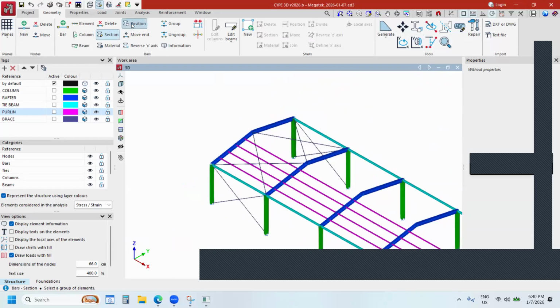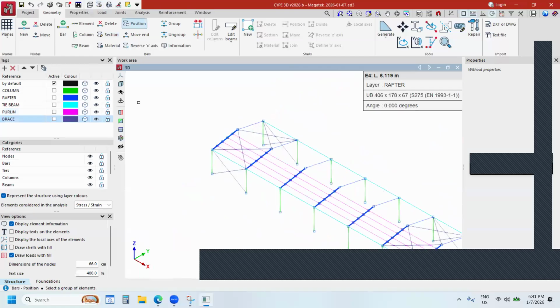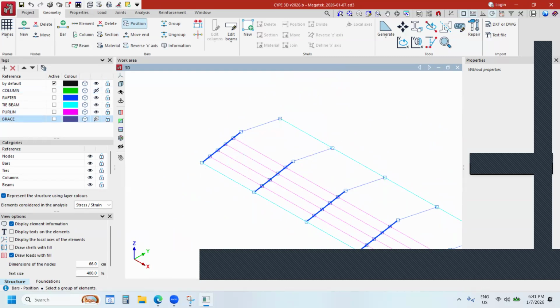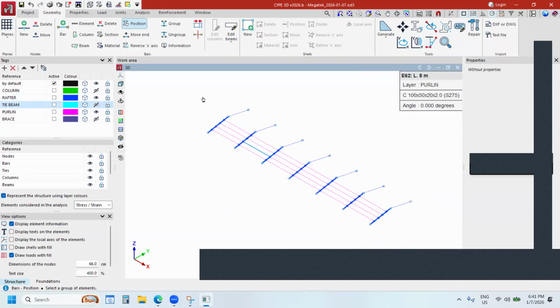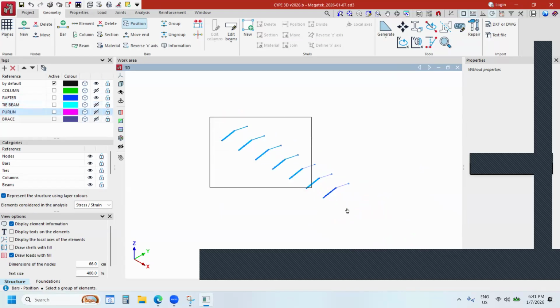Here I have the position. If I click on position, let me bring everything back to wireframe view. From here, I'm going to deactivate the brace, tie beam, and columns. I need only the purlins and rafters. For now, I can also deactivate the purlins. So I just select the rafters, select all the rafters.